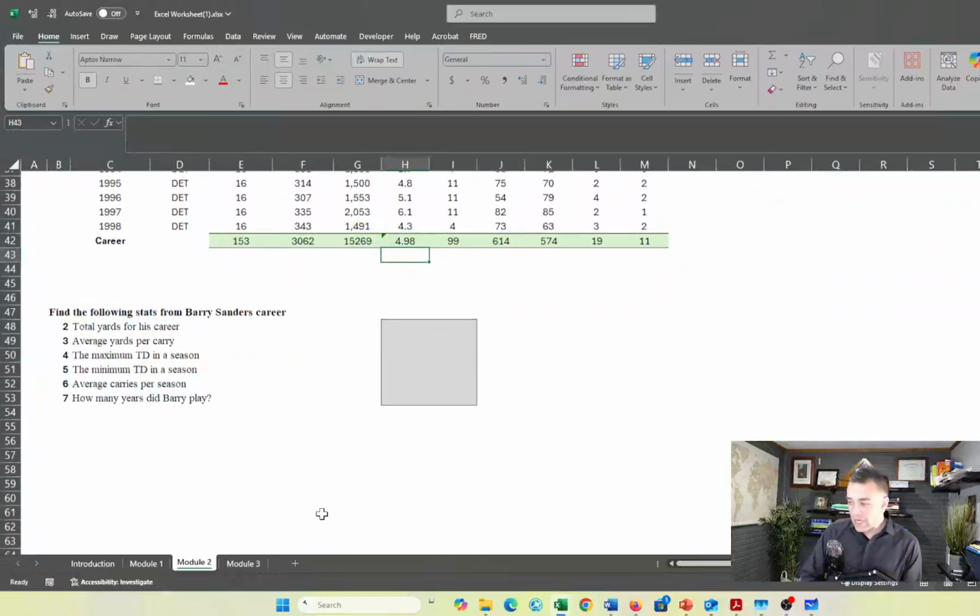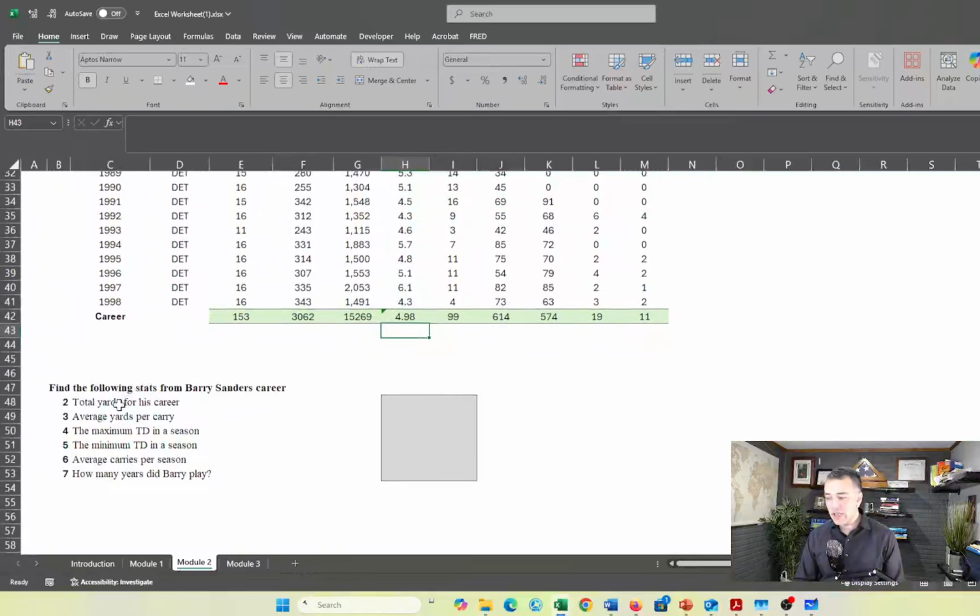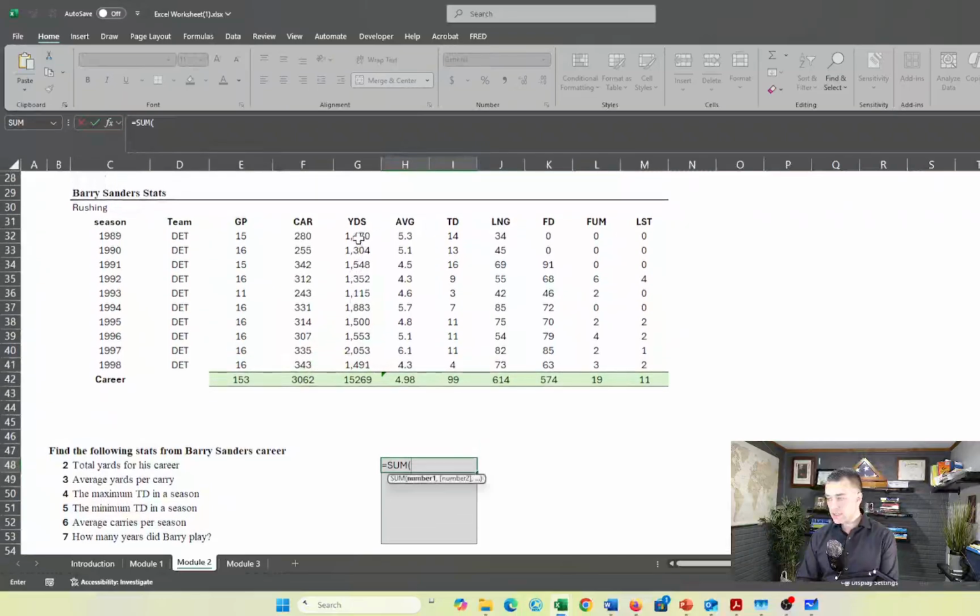All right, last part of Module 2, we want to find the following stats from his career. All right, let's figure this out. I need to know the total yards for his career, so I'm going to go into this cell and hit sum. Where's yards? So I'm going to select that cell, hold down shift, highlight his career there, hit enter. That's his total, which we already had there. I want to know his average yards per carry, which I already solved. But let's do it again. I'm going to hold down that. Now I'm going to go all the way up to his carries, hold down shift.